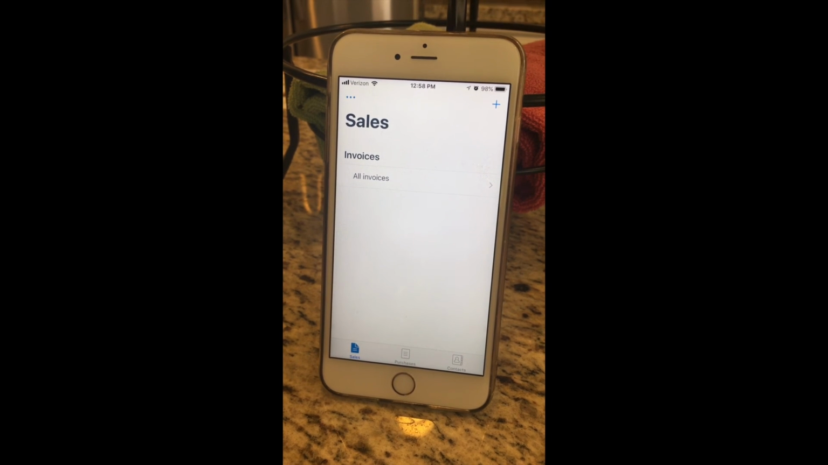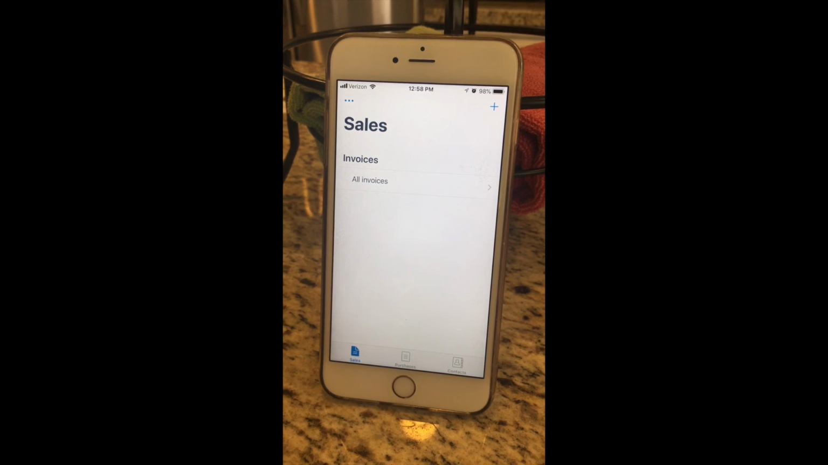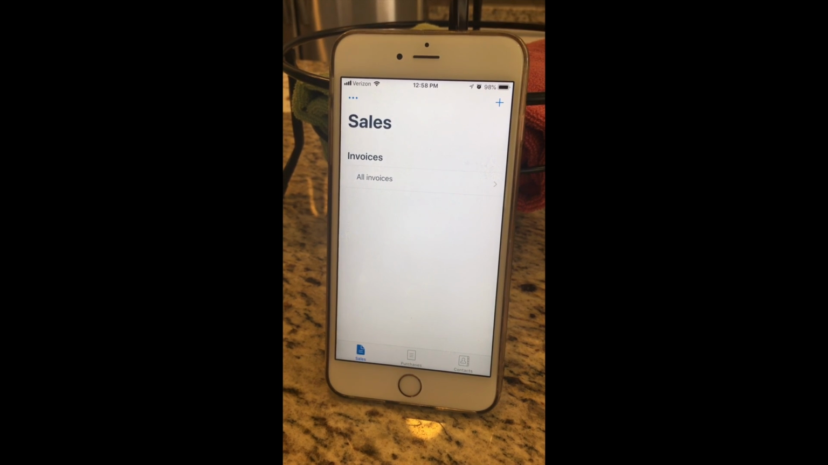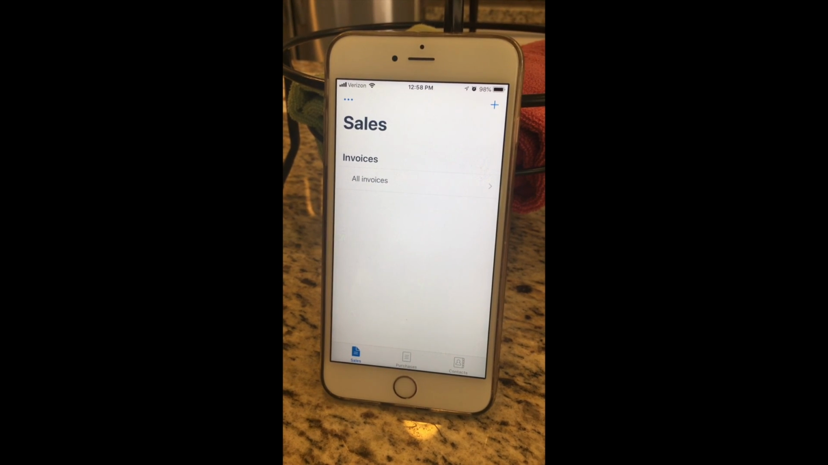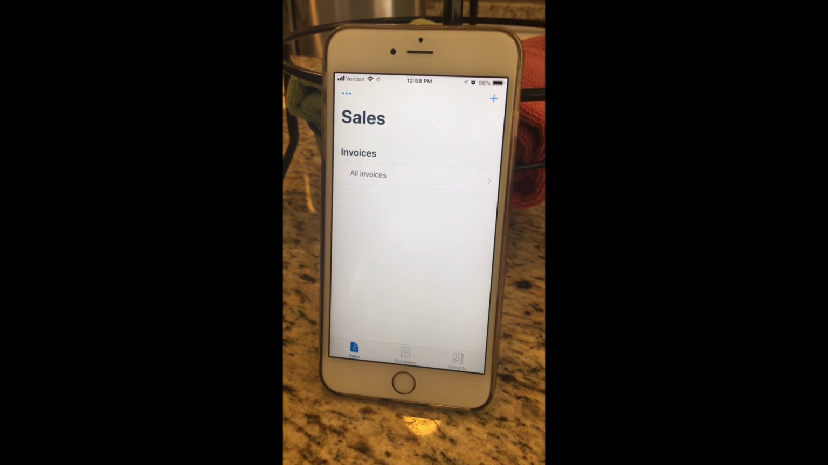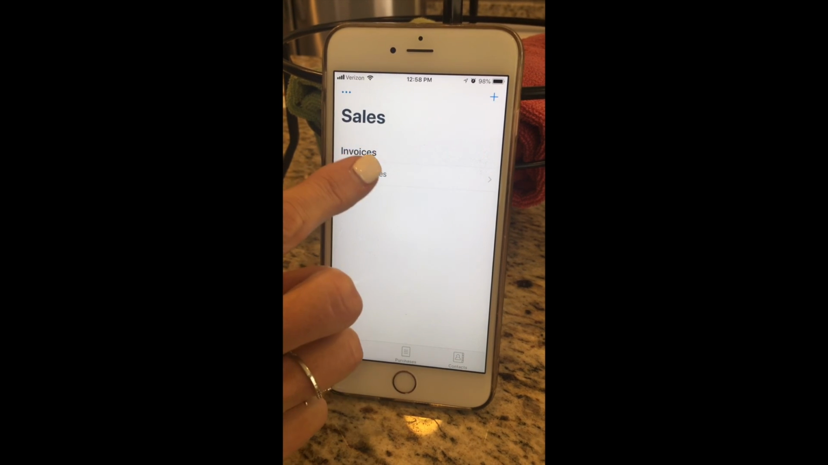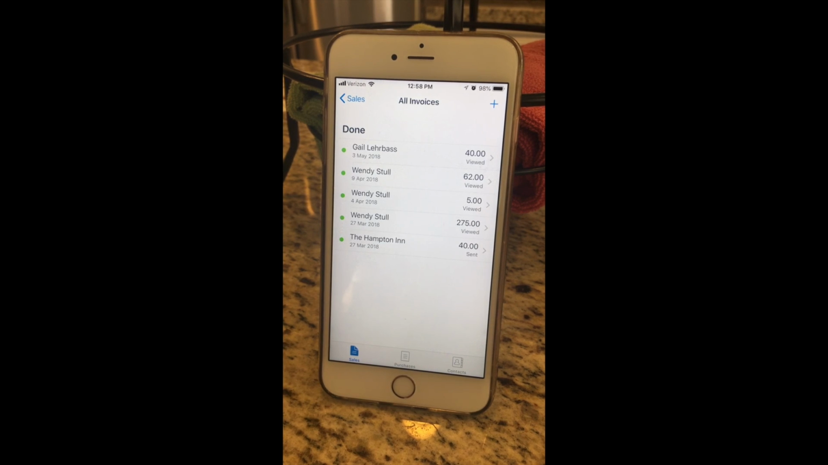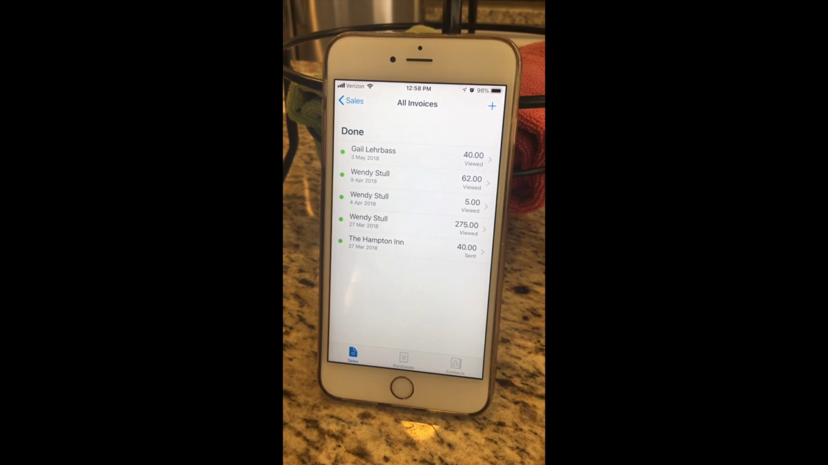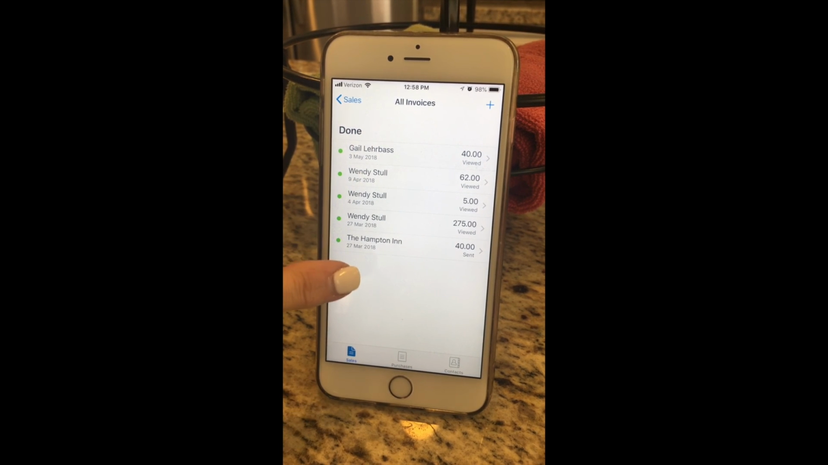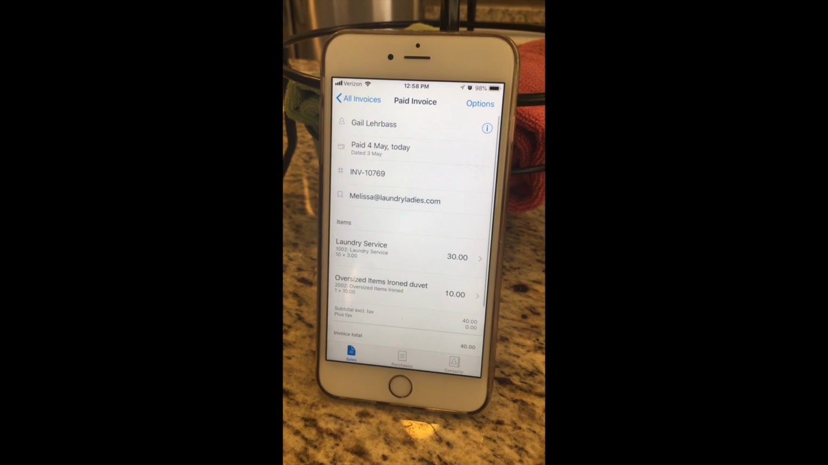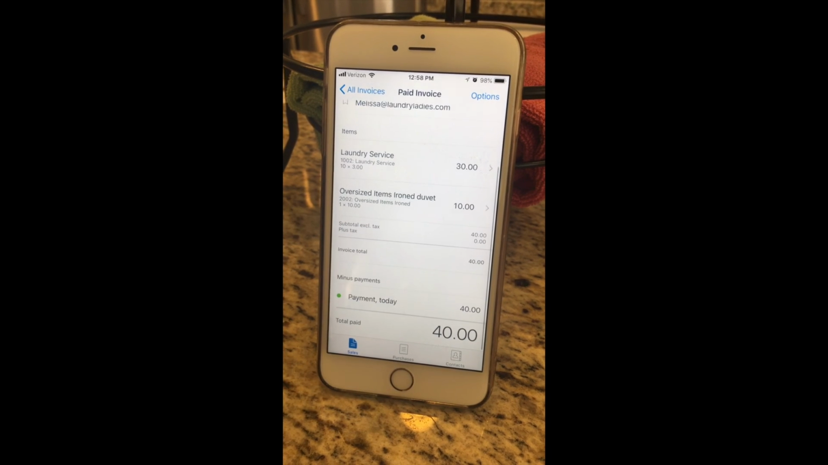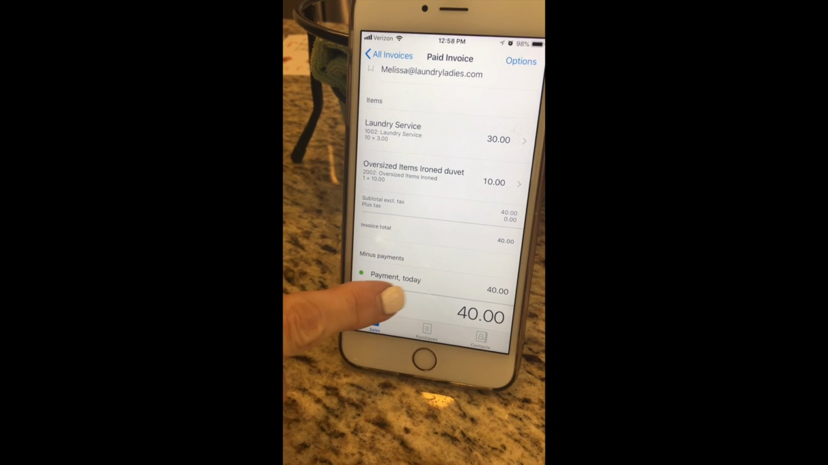Okay, so your customer has now gotten their invoice through text or email, and they've clicked through and paid, and you go back into your app under sales and you click on all invoices and it shows up as paid. It shows as done, and that's how you know that all of these are handled. We can click on hers and you can take a look at it, and you can see that her payment was made today for $40.